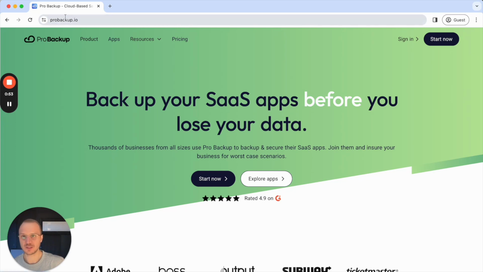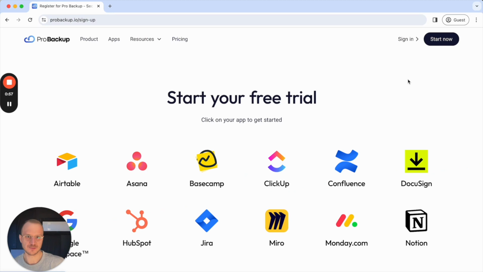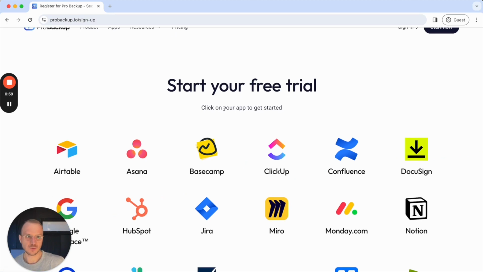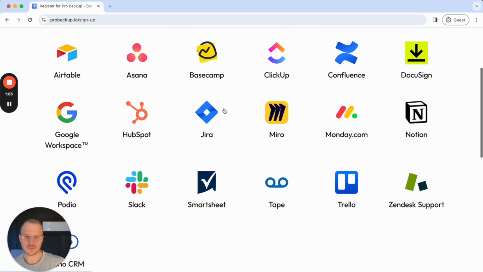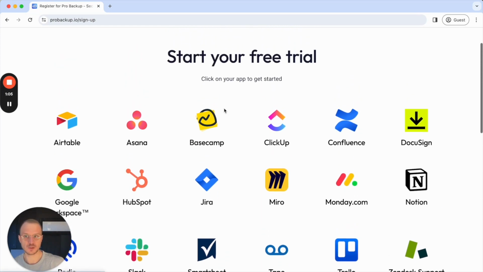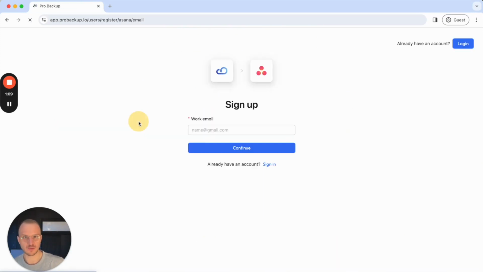To get started, you can go to probackup.io and click on Start Now in the top right corner. This will redirect you to a page with all of the SaaS apps or cloud apps that we currently support. You can always choose later which apps you would like to backup, so at this point you can click on any of these apps. In this example I will click on Asana to create my account.